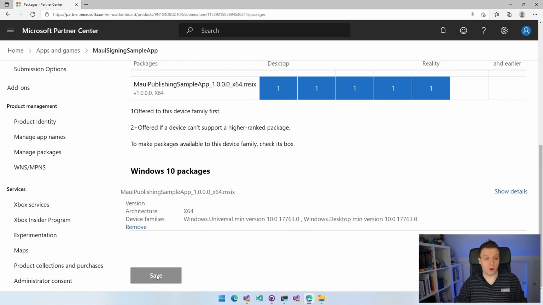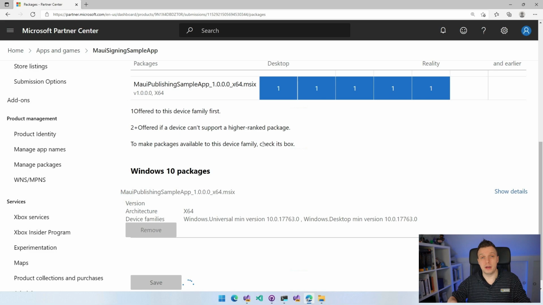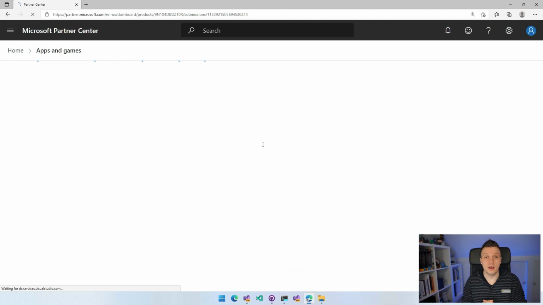We can save this, and then our package is done, and you can provide all the rest of the metadata here, submit it for review, and it should run all fine. It should be available in the Microsoft Store.